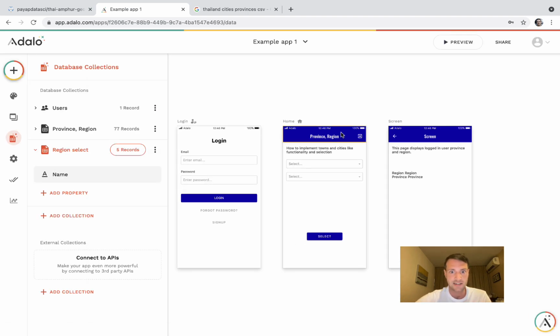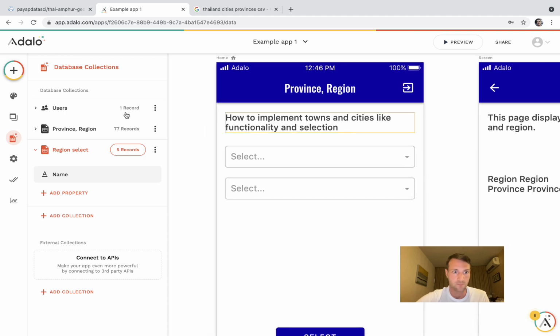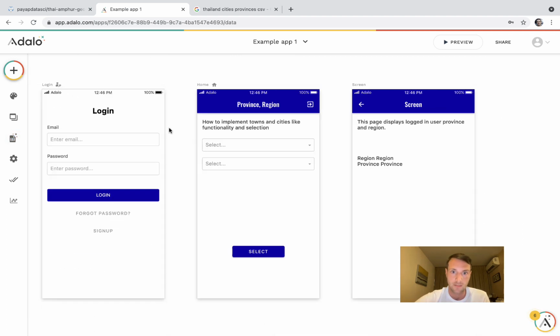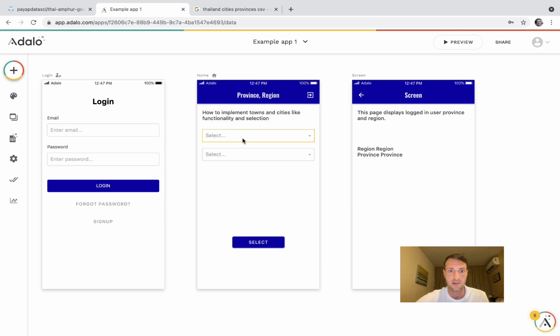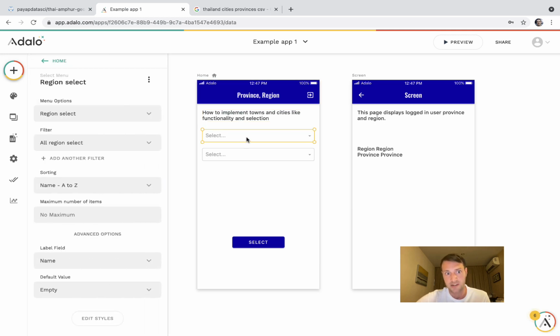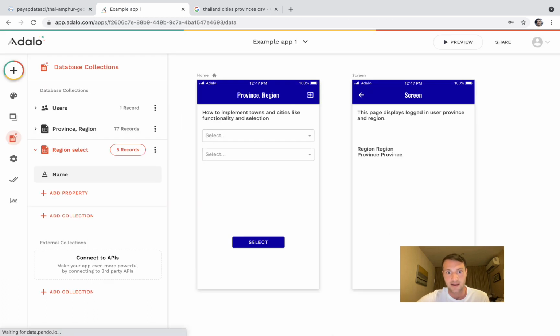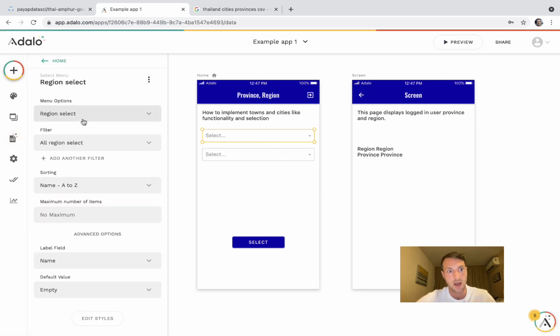So once that's set up, on users I've got a province and region text field, and that's what we're trying to update here. If we look at the home page, first we've got a drop down for the region select. The region select is just these 5 records here. All regions select, and I've done name A to Z.